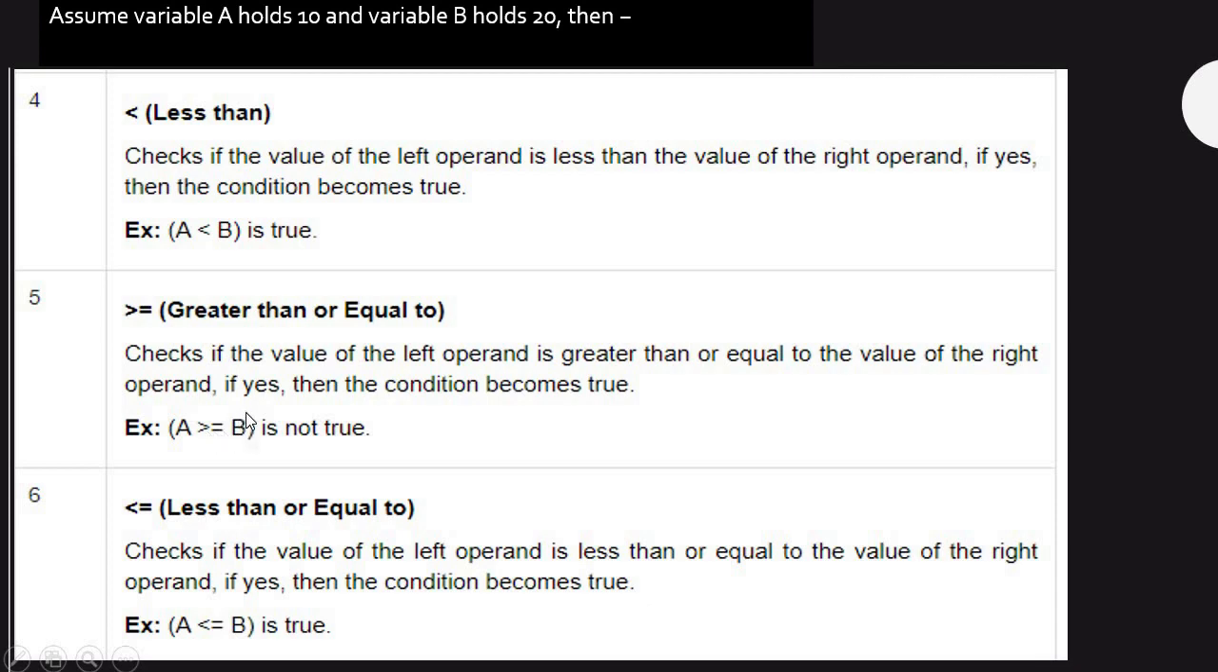In less than or equal to, also both conditions will be checked. If any one condition is true, it will be returned as true, whereas if both conditions are false, then it will be returned as false. Here I have A 10 less than or equal to B 20. A is less than B, but is not equal to B, so one condition is true. It will be returned as true. Example, A less than or equal to B is true.